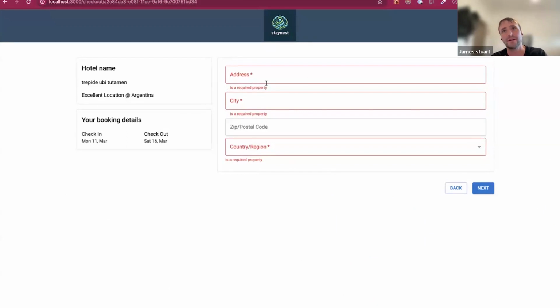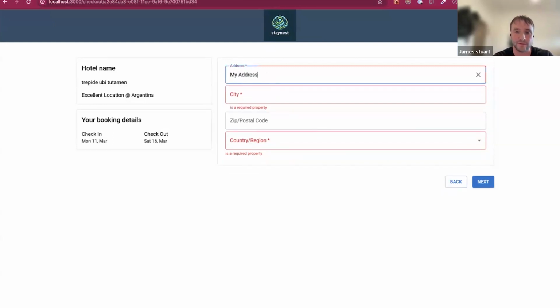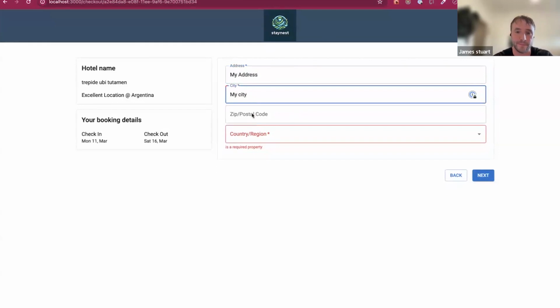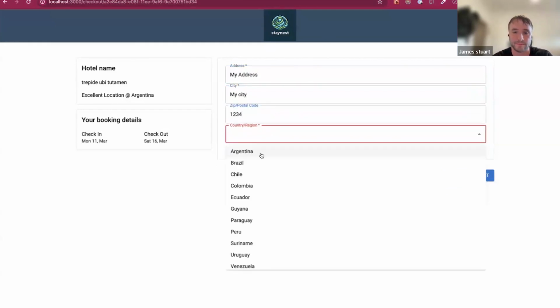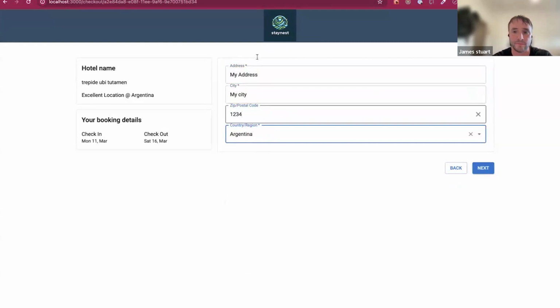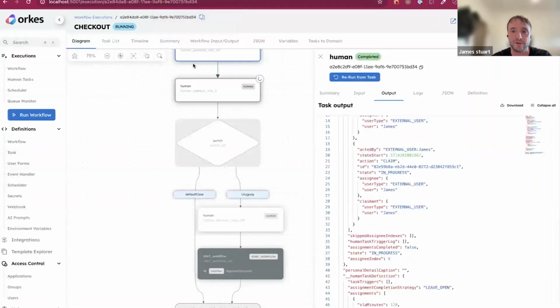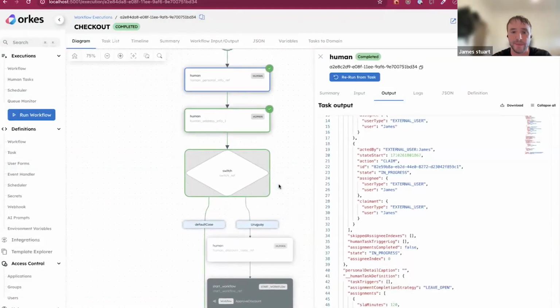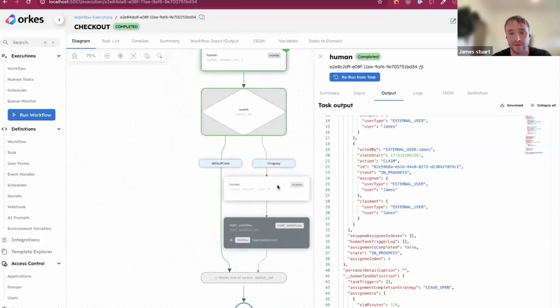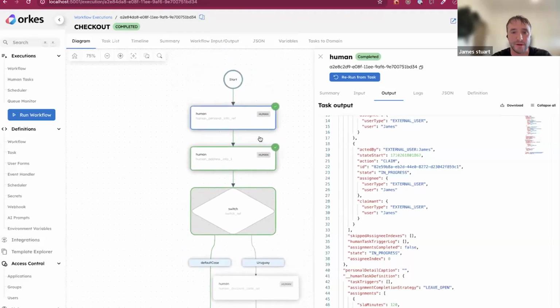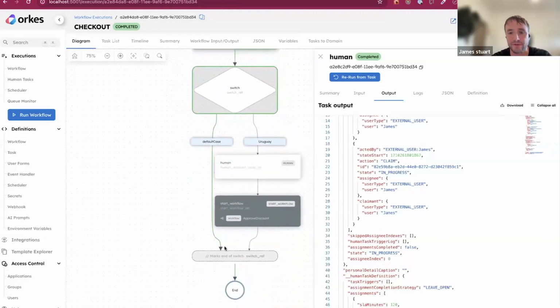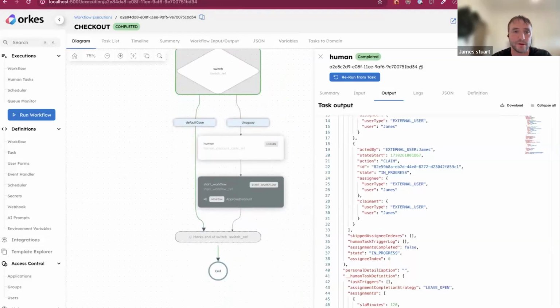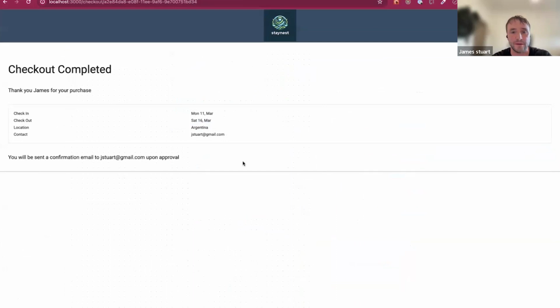Here I'm validating on the client side. I'm just showing that this is possible. So I'm gonna fill in an address, my address in my city. And this will move the execution to the next step, right? So basically here I can see that the user is not from Uruguay. He went here and this is the end. I get the information back here.